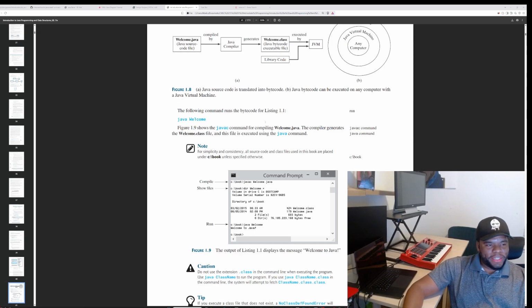Java source is translated into bytecode. Java bytecode can be executed by any computer with a Java virtual machine. If I get lost in the section, maybe I needed to reread, but chose not to. So the following command runs the bytecode for Listing 1.1, Java Welcome.